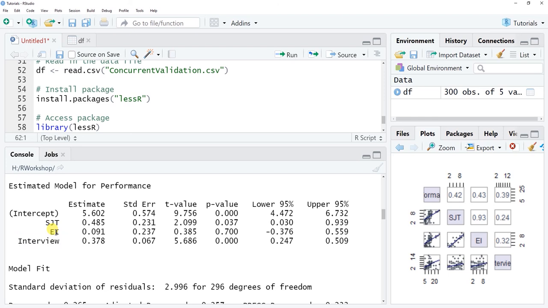So in other words, when controlling for the emotional intelligence variable and the interview variable here. Okay, so now we're down to the emotional intelligence variable. Its associated regression coefficient is 0.091. Let's come over to the p-value associated with it on the same line. We see here the p-value is 0.70. Well, that is definitely greater than 0.05, which is our conventional cutoff for statistical significance.